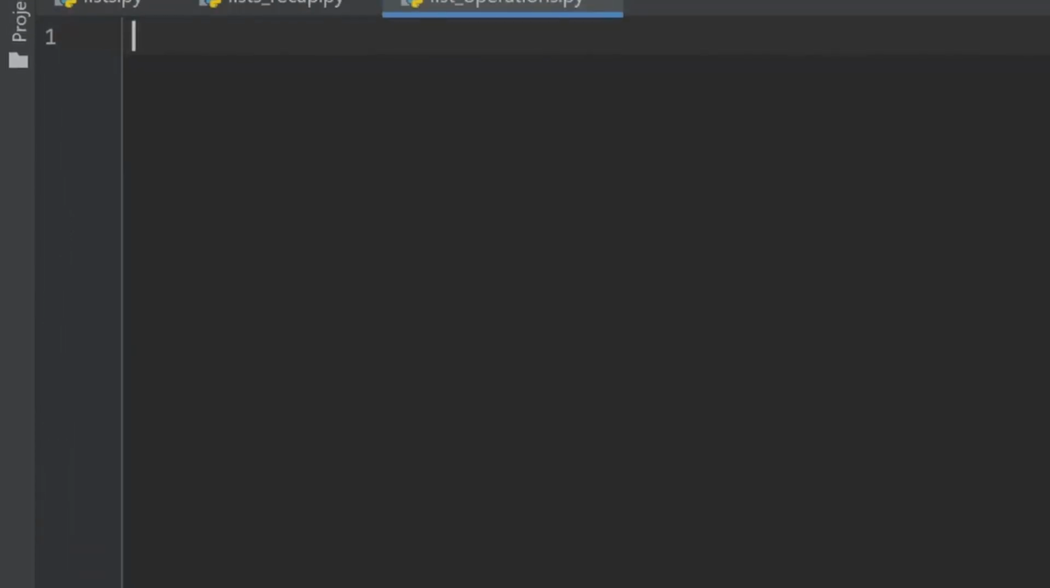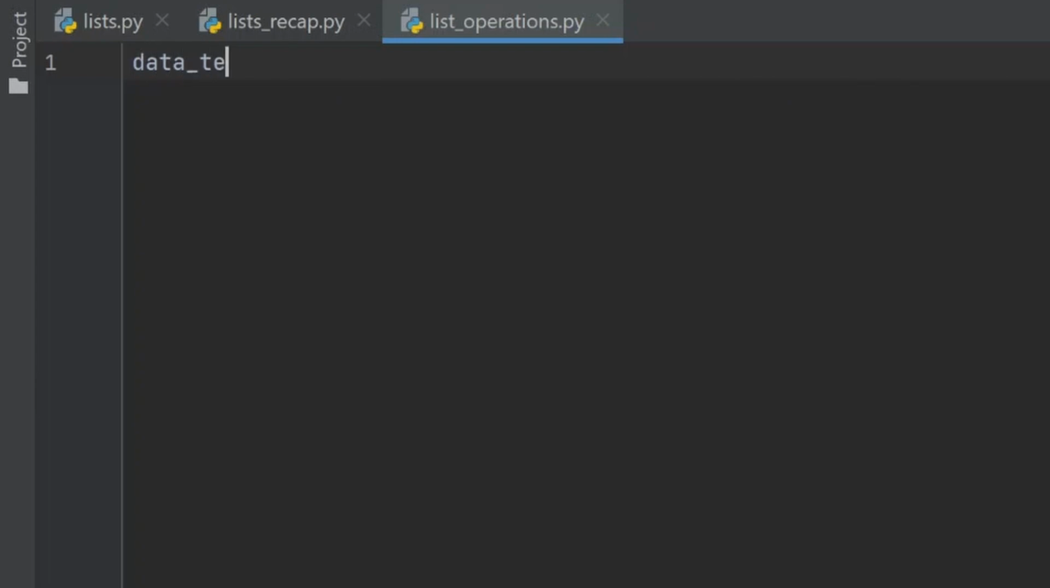Let's clear everything here and create a list called data team. And let's populate it with the names of the team members as follows. We have Michael, Samuel, Emmanuel.